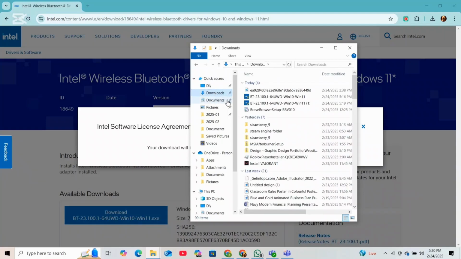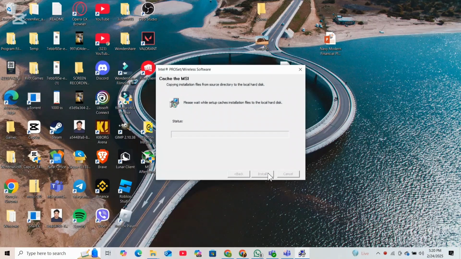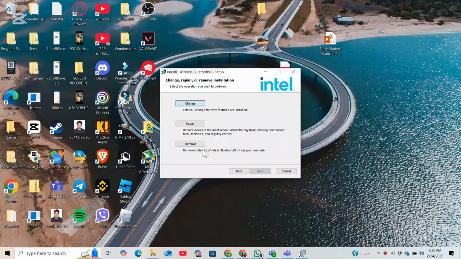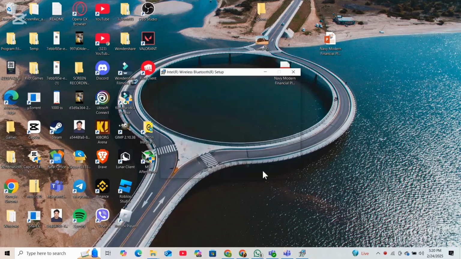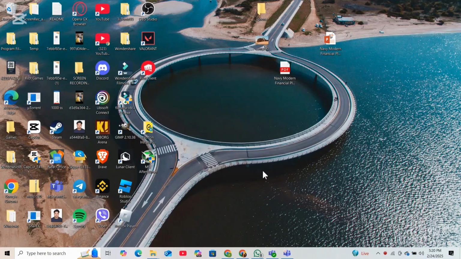So since the file was downloaded in the setup format, simply double click on it to start the installation process. And during the installation, you simply need to click next whenever prompted to continue. And once the installation is complete, you have to restart the laptop to make the application fully operational. And that's it. You have successfully installed the Realtek audio driver on your Windows 11 PC.